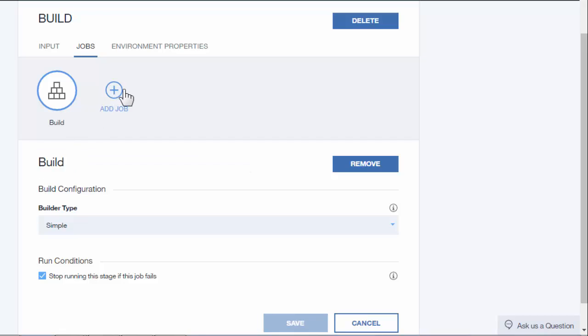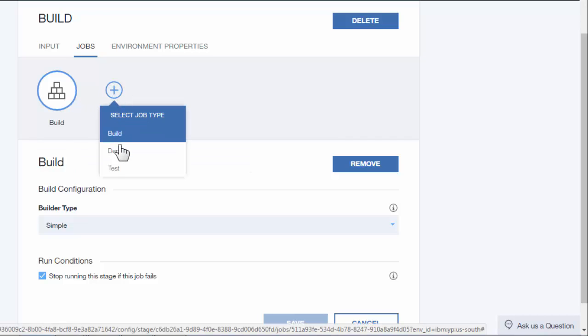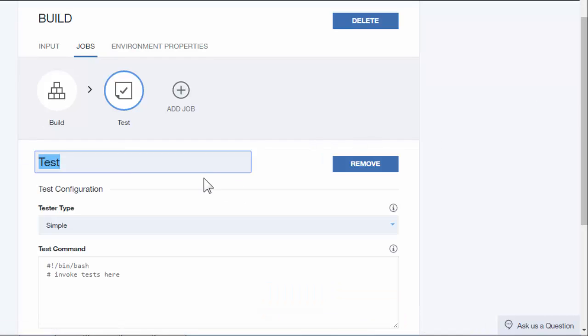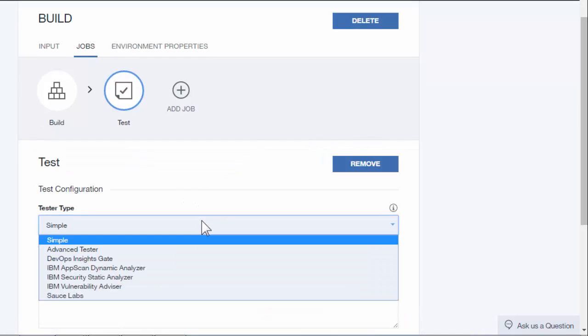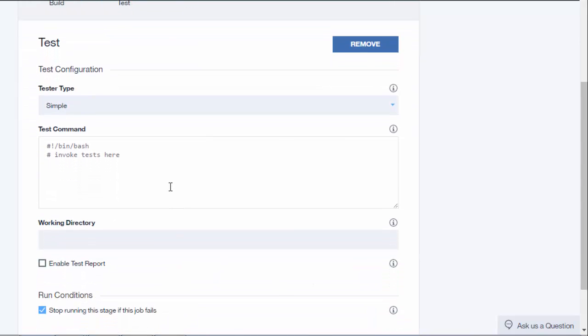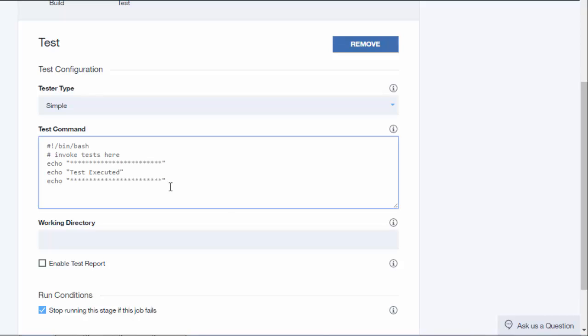I'm going to add another job here. And this job is going to be for the testing. Again, with the tester type, you can select the type of testing tool that you want to use. I'll use the simple one, which requires the developer to provide a script. And I'm going to simply echo some statements here.